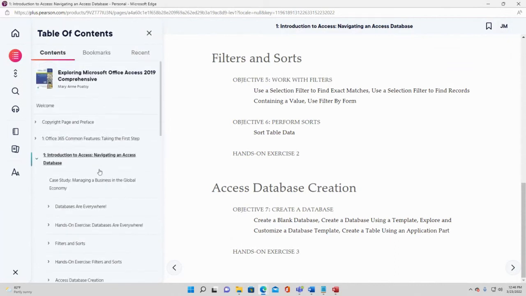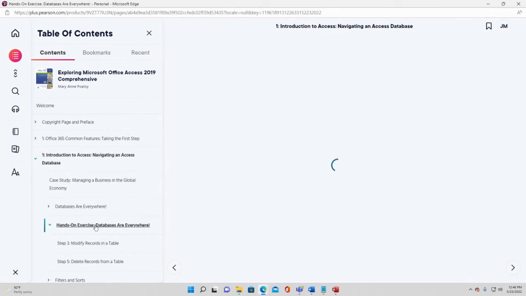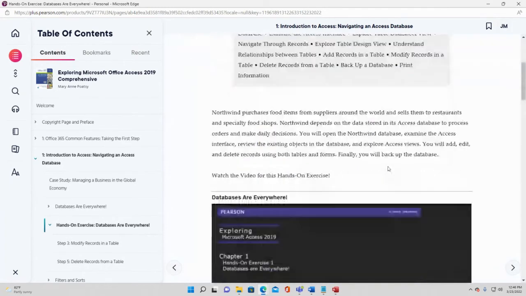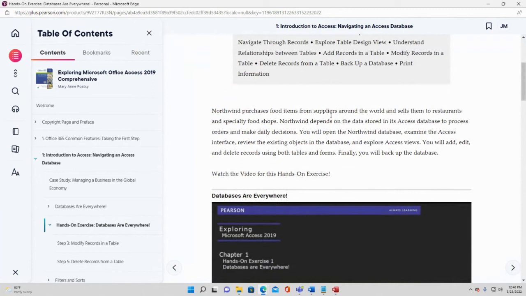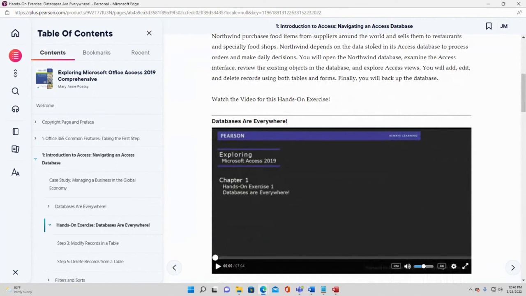So what I'm going to do, though, is just click on a couple of things that say hands-on because they are important. So hands-on exercise. Databases are everywhere. And let's see what they're going to tell us in here. This will be fairly generic, but I think my video, even though it's going to be 2 hours, is going to cover everything we need to do mostly anyway for this class. What's going on? All right, so open a database. So Northwind purchases food items from suppliers. So this is what they're telling us about this particular database. So it's Northwind. They purchase food items from suppliers around the world. They sell them to restaurants and specialty food shops. Northwind depends on the data stored in its Access database to process orders and make daily decisions.